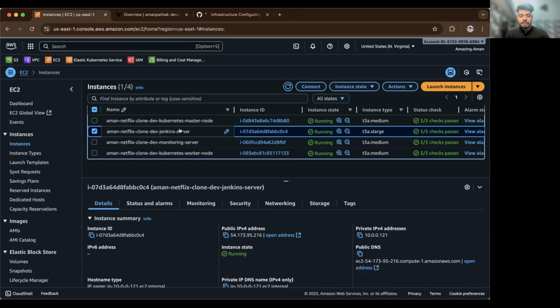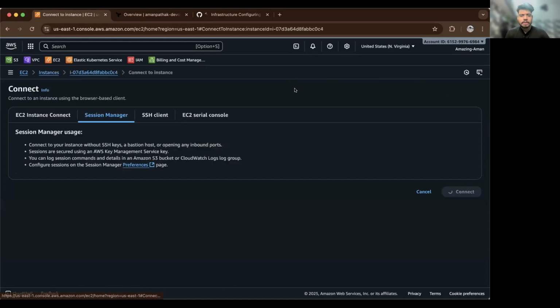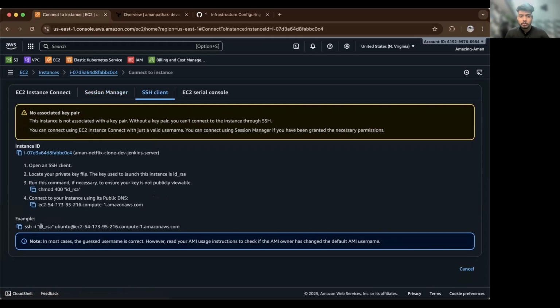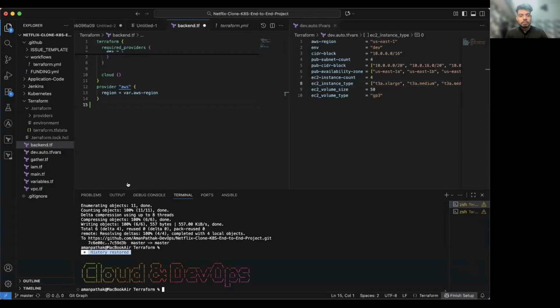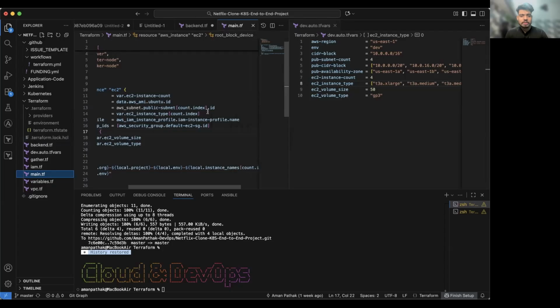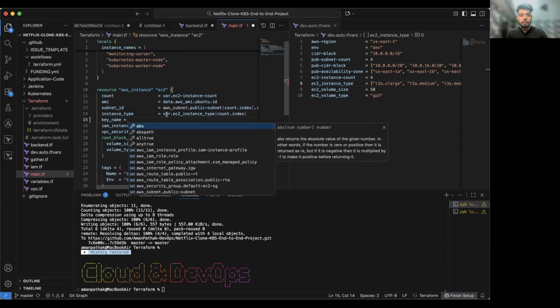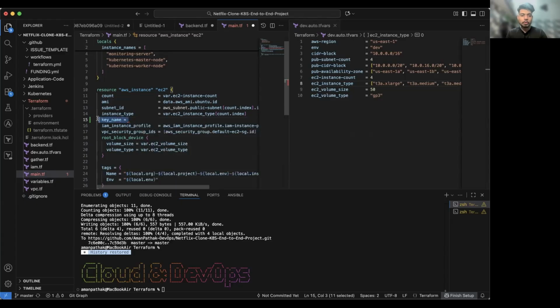So as you can see, this is my Jenkins server. I'll just click on this, select this server, and then click on connect. And as I said, the SSH client won't work here because there is no key provided by me. But if you want, you can provide the key pair using the Terraform configurations. For that, you just need to provide the configuration, which is, I can say, key pair or key name, and then you will be able to provide the key, whatever you want to do.